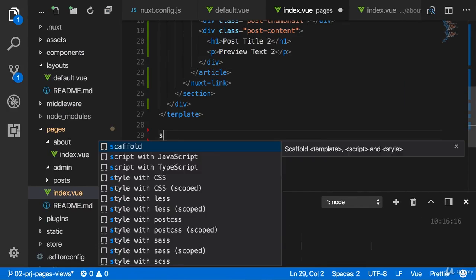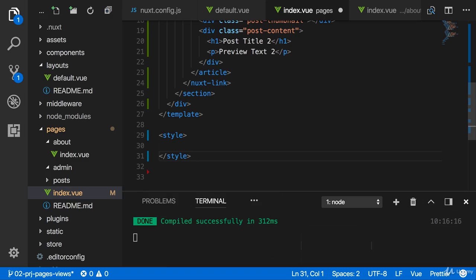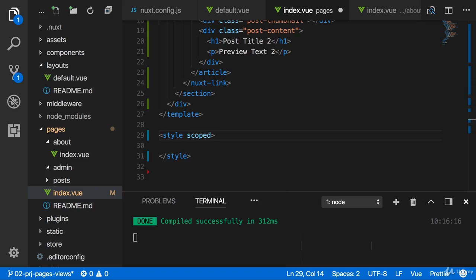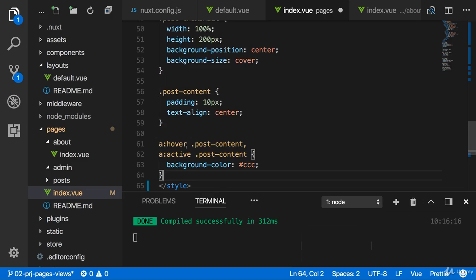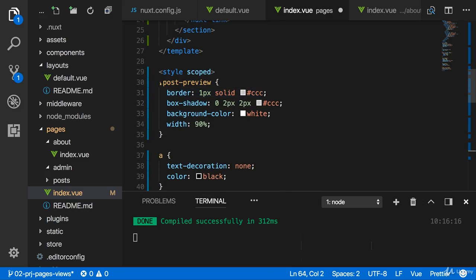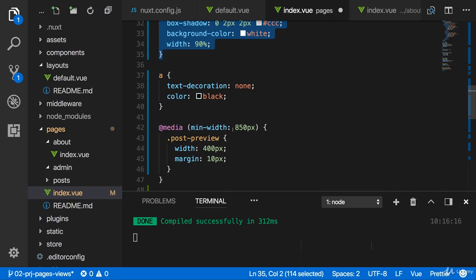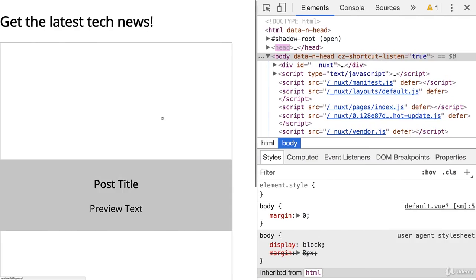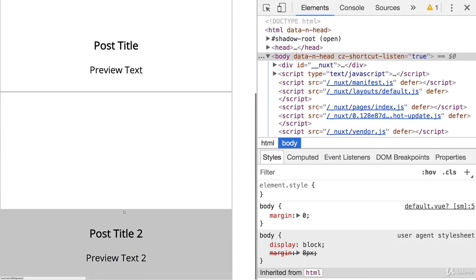For that, I'll add the style section, and I will also scope that styling here to only apply it to this component, and I already prepared some styles. So you again find them attached to this video. Just paste them in. We got styling for the entire post preview container to give it a border and a little bit of box shadow to give it this card-like look. And then we got styles for the different parts in that card. So now this is what a post preview looks like.